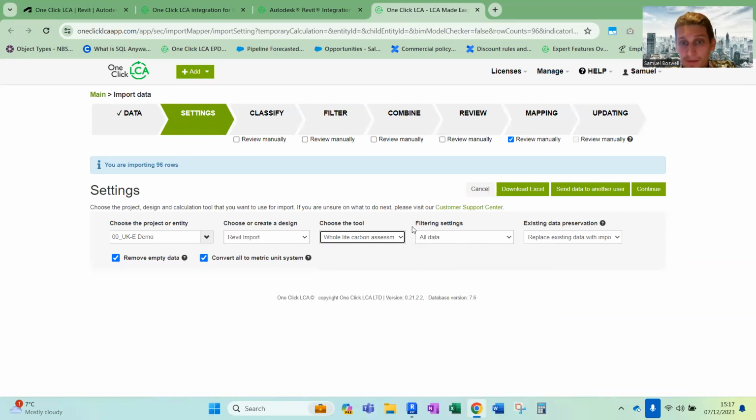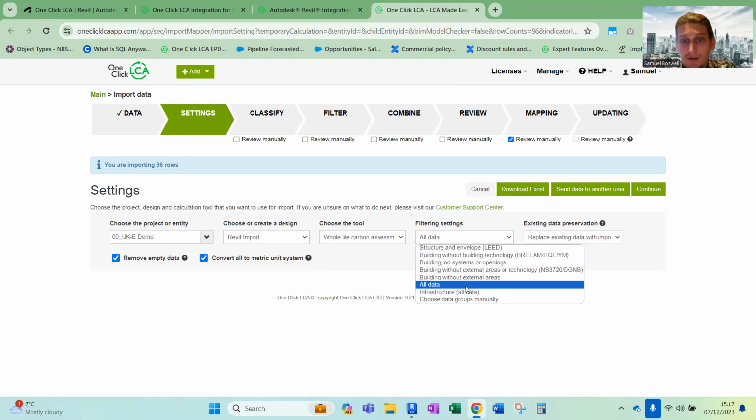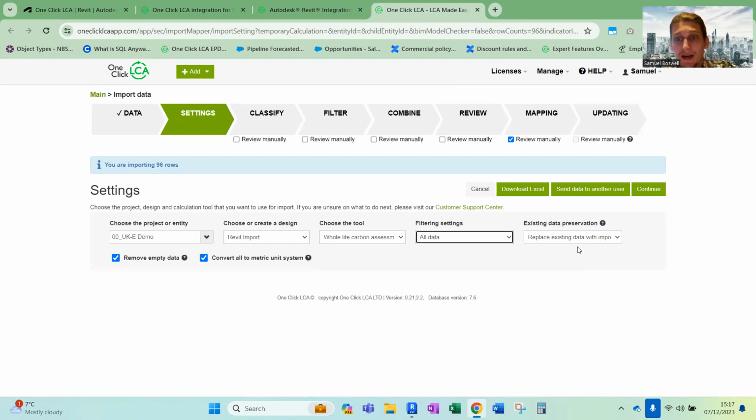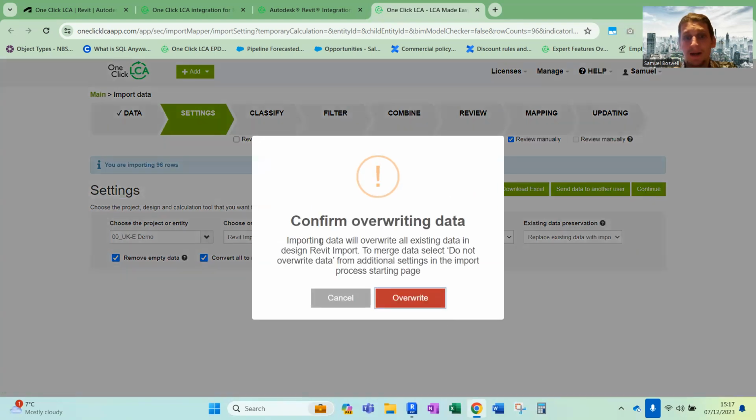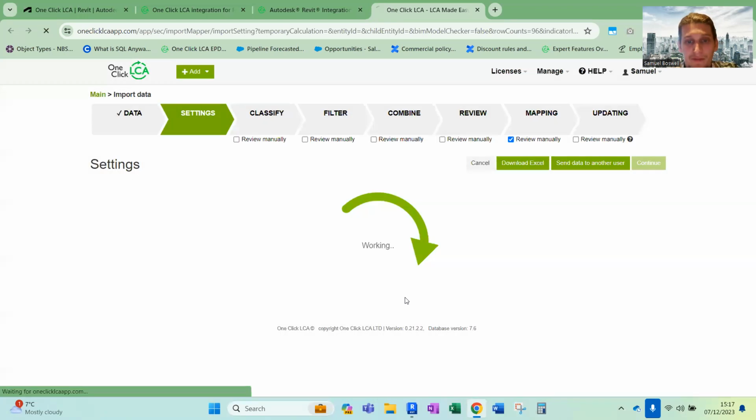We can specify what data we want to filter out and include. So if there's any particular certifications you're doing, it will give you guidance on what sort of thing that is. But I'll go for all data for now. And then also, because I'm updating an existing project, I can either replace the data, add to it, or just update the quantities. And so for now, I'll just replace everything. And so when I click continue, it's going to give me a warning that I'm about to overwrite a project. So of course, that's useful if that's not something you want to do. In this case, I do. And now it will skip through these sections and land on the mapping stage.